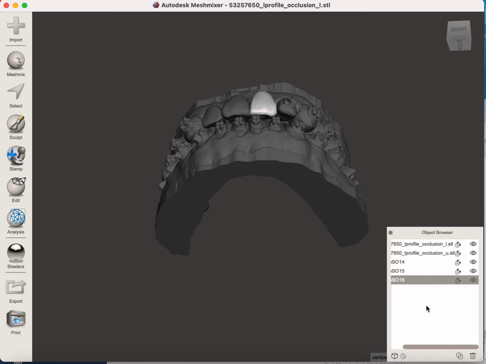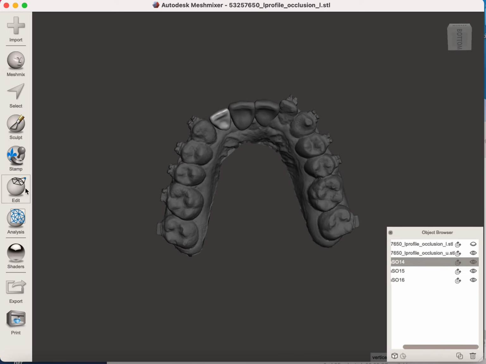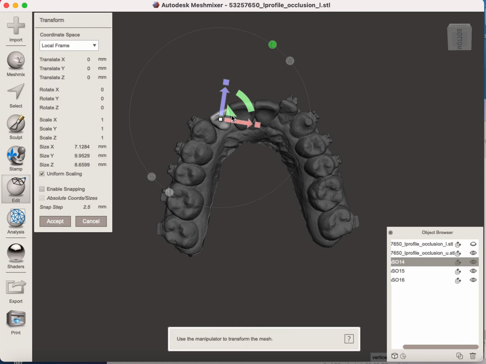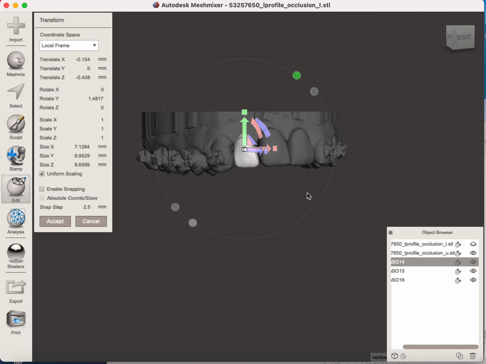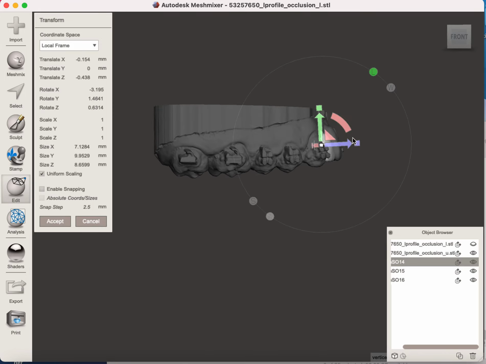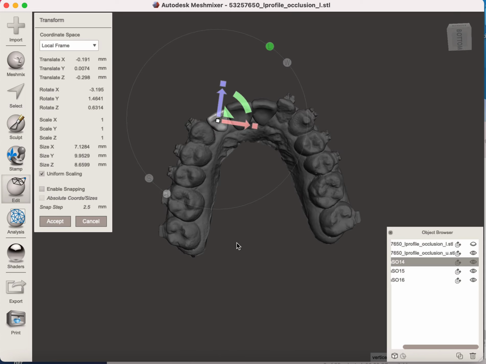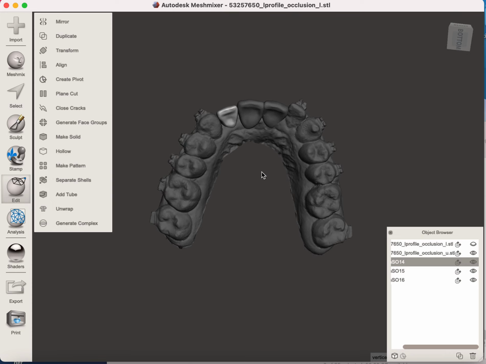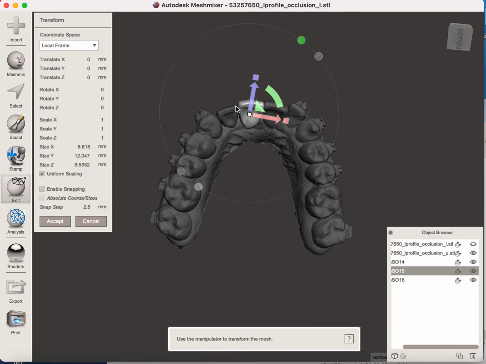But the way we're going to do this is, now that we know we have some overjet to play with, I'm going to highlight the individual Pontic. In this case, I'll start with the lateral first. Click on Edit, Transform. Maybe rotate it in a little bit. There. Change the torque. And if I'm happy with it, click Accept. Highlight Central, Edit, Transform.